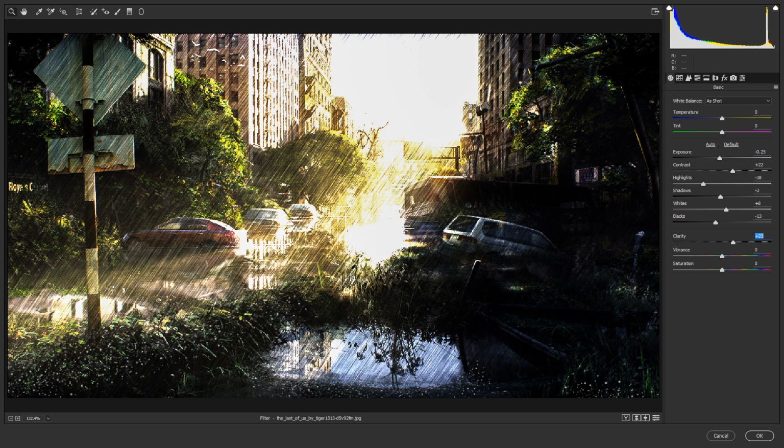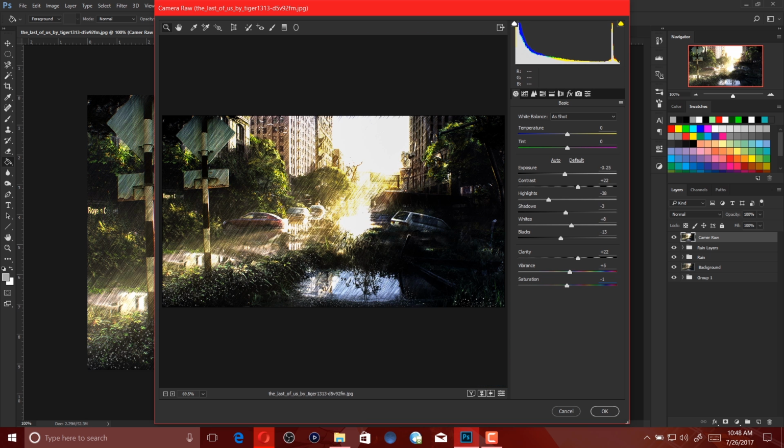So now you can see the rain hitting the grass and hitting the ground. I'm going to add our vibrance. Just a little bit better. With that, our saturation a little better. Now we got it all out. I'm going to change our temperature. Dark. And press OK.